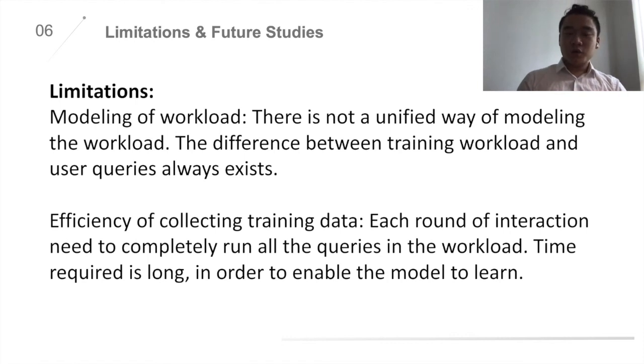First, the modeling of workload. There's not a unified way of modeling the workload. The difference between training workload and user queries always exists. If we model the workload to run the queries sequentially, the users might submit queries at the same time and run them concurrently. However, if we run the queries concurrently, user queries might come in a different pattern. It's not correct to expect two sets of workload to demonstrate exactly the same behavior.